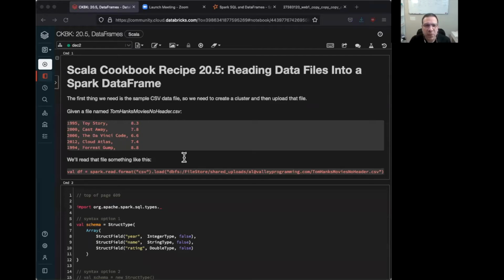I could demonstrate this recipe at the command line with Spark, but to make things more interesting, I'm going to demonstrate it with the Databricks platform. And in this recipe, I show how to get started using a Spark DataFrame. So let's jump into the code.